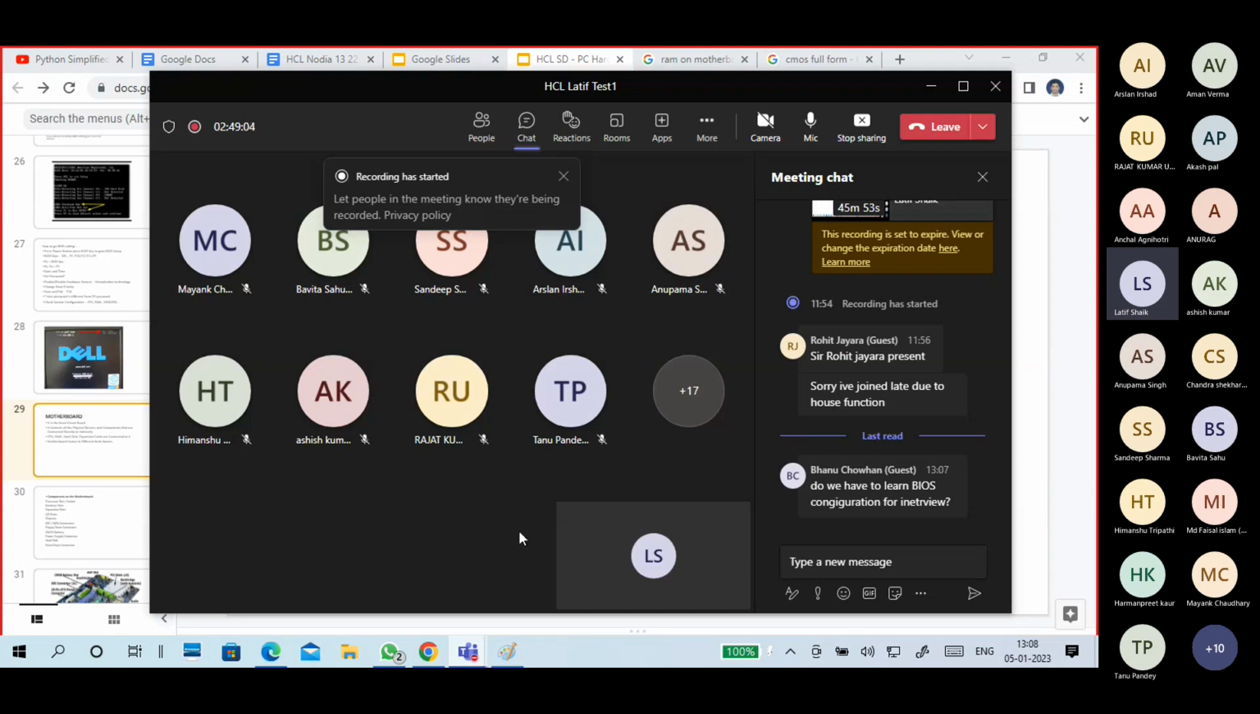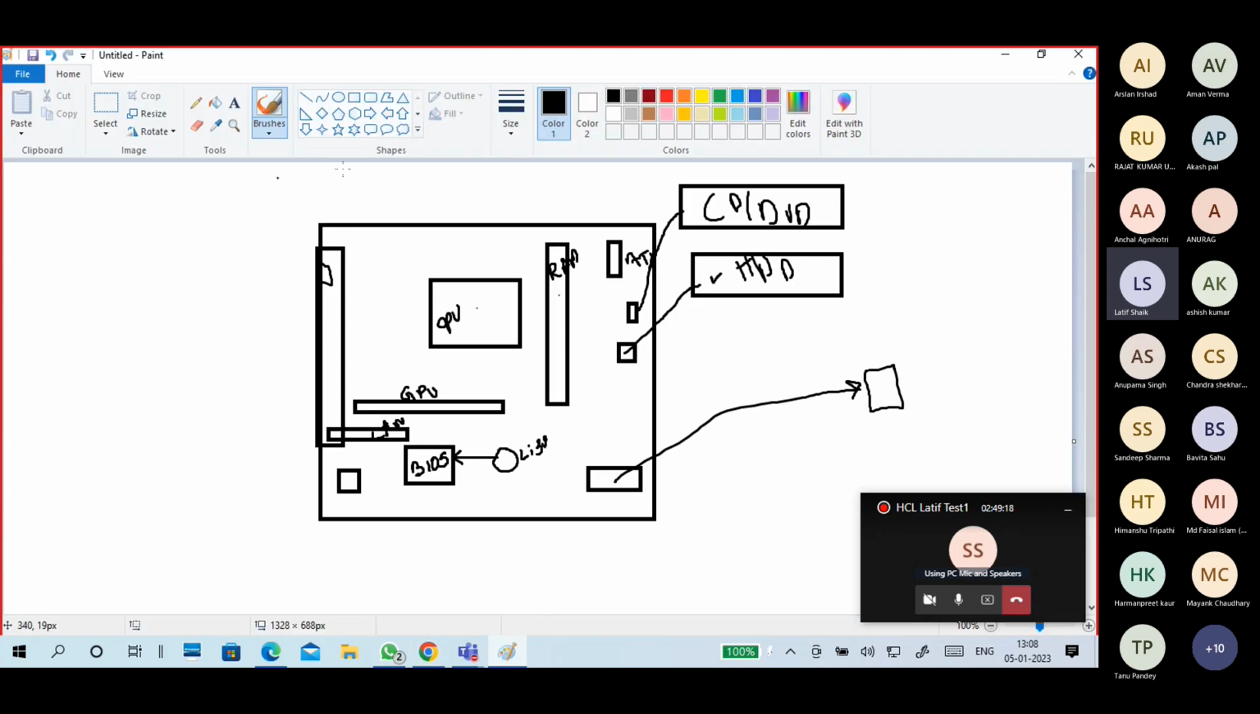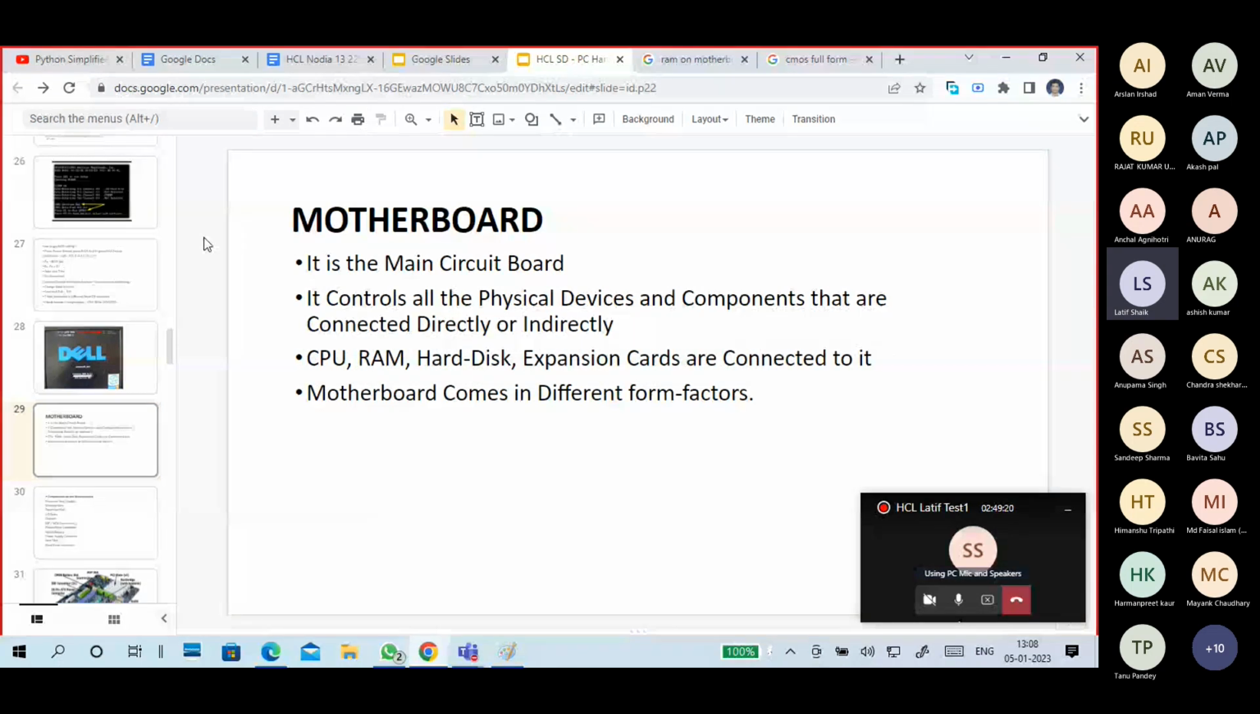Just one question is there. Do we have to learn BIOS configuration for an interview? I don't know why it is a question. It is not for hurting you guys. Learning is important. Guys, we are giving training, not for your interview. Interview is your interview, not my interview. We are also giving some information while we are teaching. This is the important point: you have to go through it completely at least 2-3 times to give an answer at an interview.